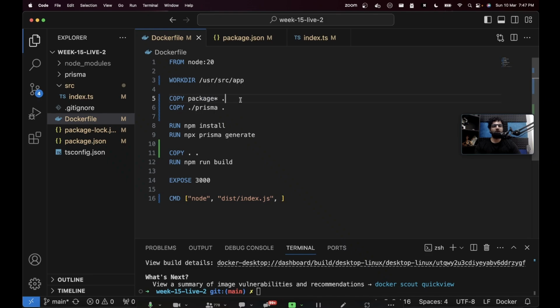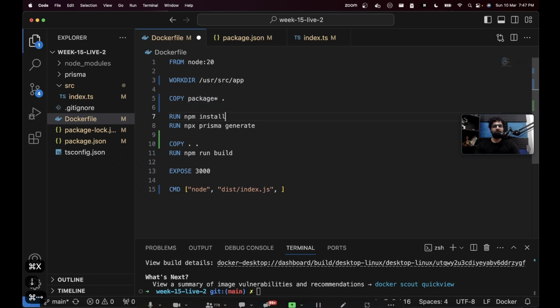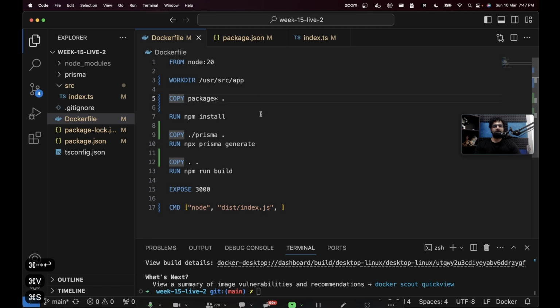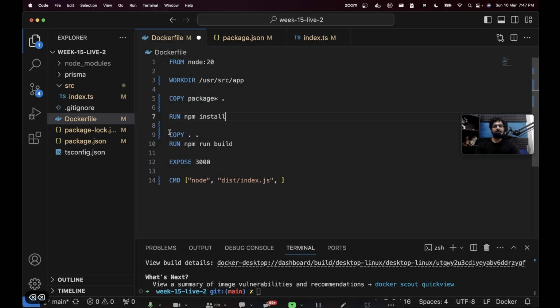You can also optimize this further by doing this maybe. First copy over package.json, then run npm install, and then copy over Prisma, then run this. So that if there is a change in the Prisma folder, that doesn't affect the npm install. So you can optimize this further, but at the very least, you need to make sure you first copy the package.json files, then run npm install, then copy the rest of the things.